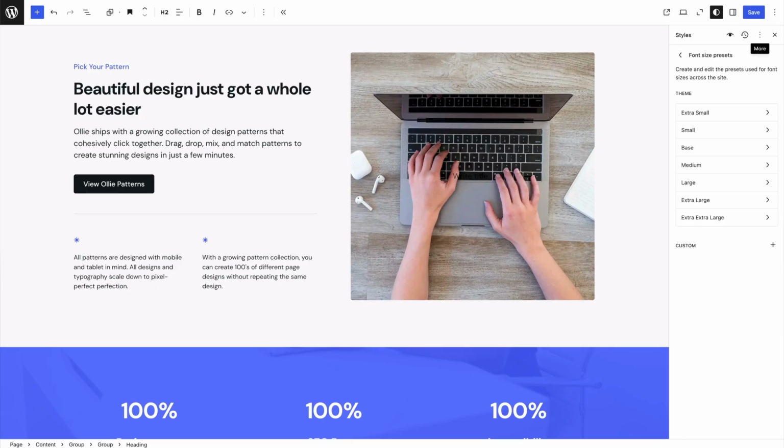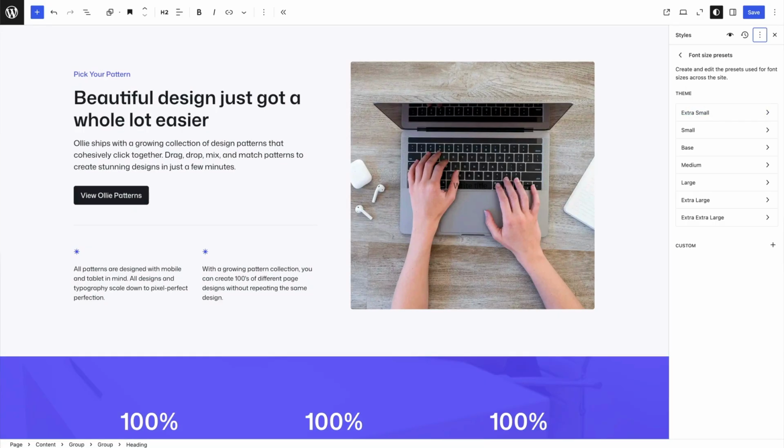Another important little tip is, say I just change those font sizes, but maybe actually I come in later and I'm like, actually I want to reset it back to the defaults. I can click this reset styles and it changes.